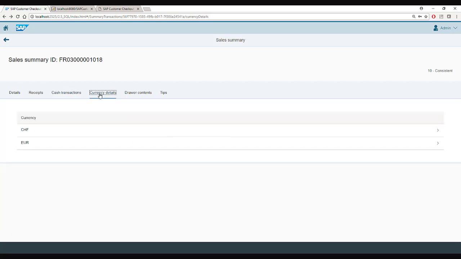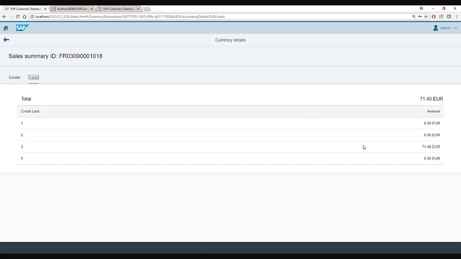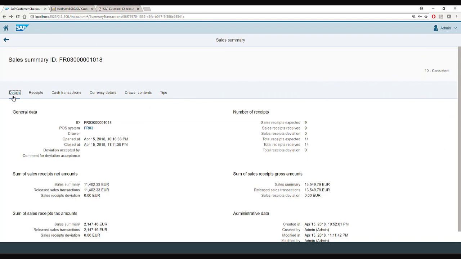In the currency details, I will select euro because I only counted money in euro. And here I can see, for example, for cash, I counted 13,760. For voucher, I counted 260. And for cards, for this card, which is American Express, I counted 71 euro and 40 cents. So you see, sales summary is a transaction which brings together everything. So you can see what was sold, what were the cash transactions, what did the cashier enter in the sales in the day and closing process. So this transaction sales summary brings together everything.